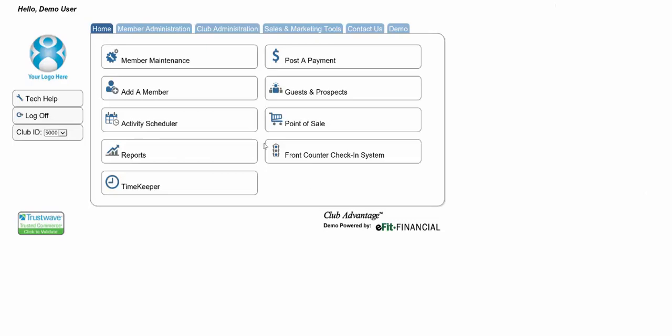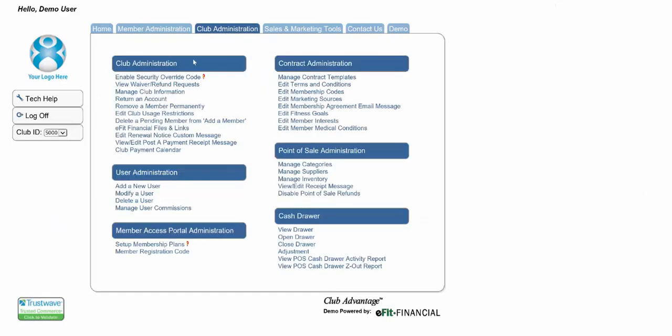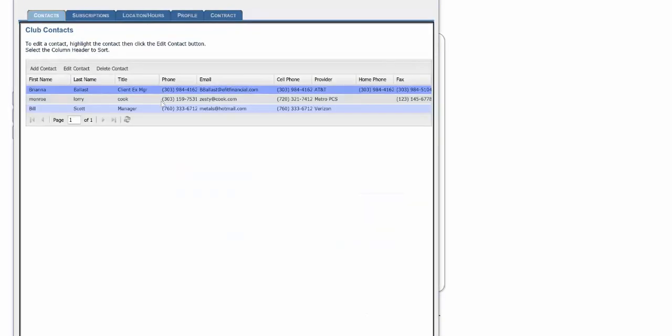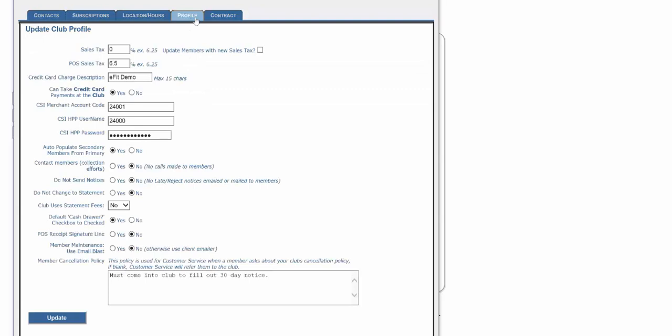In order to manage club information, you will begin by going to the Club Administration tab and choosing Manage Club Information. It is the third option on the left-hand side. There are 5 tabs located in club information that should be updated regularly by the facility as needed. Today we will be covering the Profile tab.